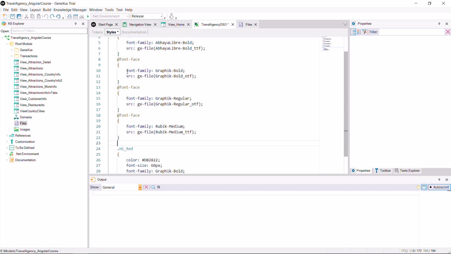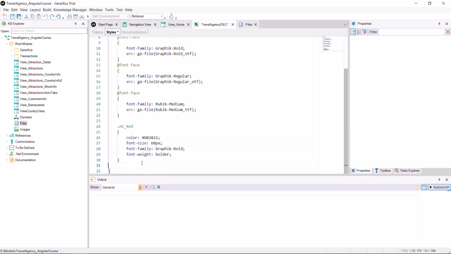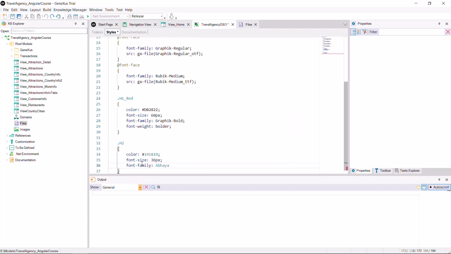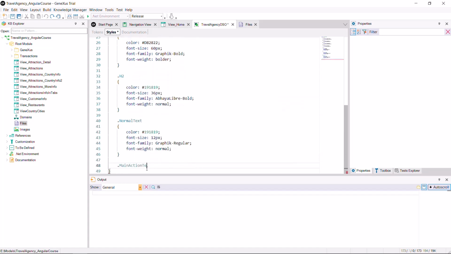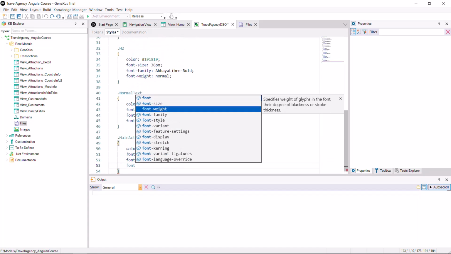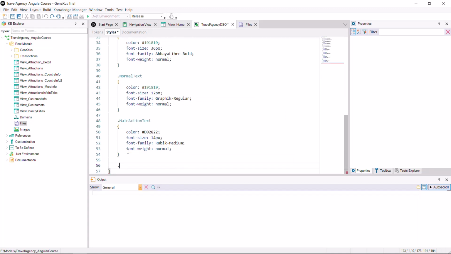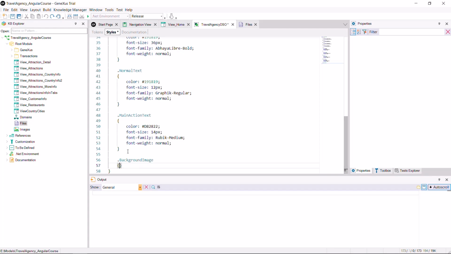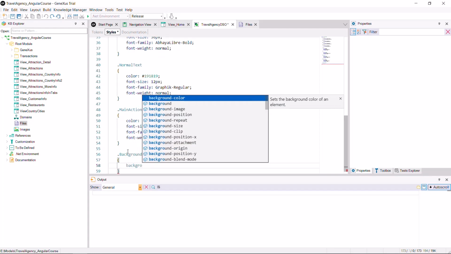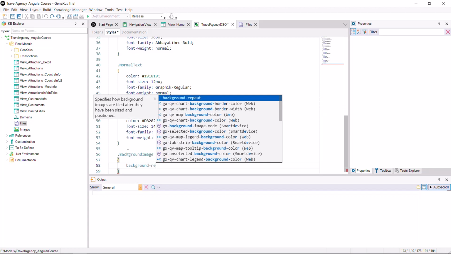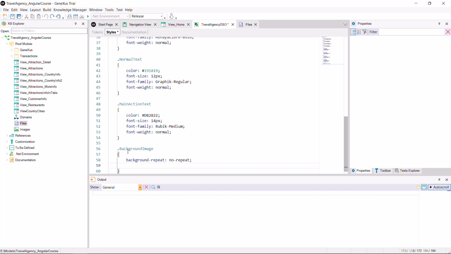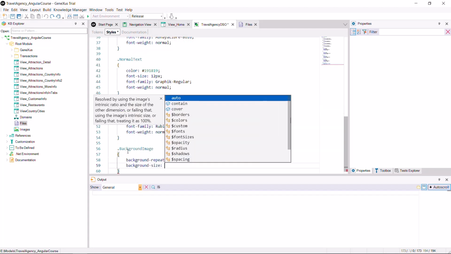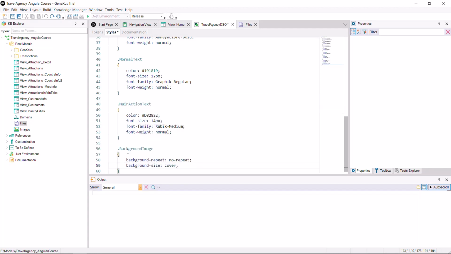Now you must define the rest of the classes you'll need. H2, normal text, and main action text. And lastly, for the background image, you'll need to set up some properties. To that end, create a class, background image, and set the background repeat property with value no repeat, and background size with value cover.